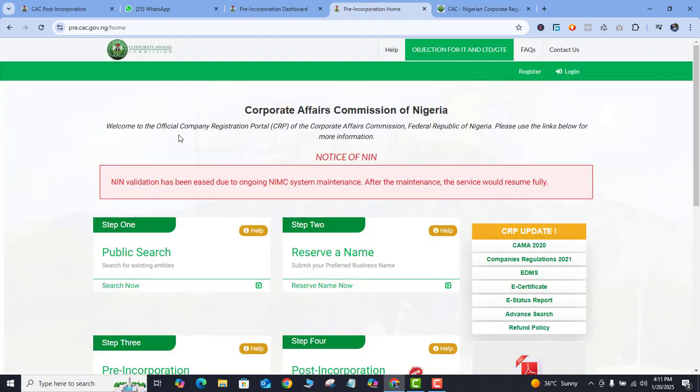So let's assume that we've passed that, and then the next thing now is to go ahead and reserve the name, okay? Because for you to be able to carry out a change of name, you must first of all reserve the name before you can do a change of name.